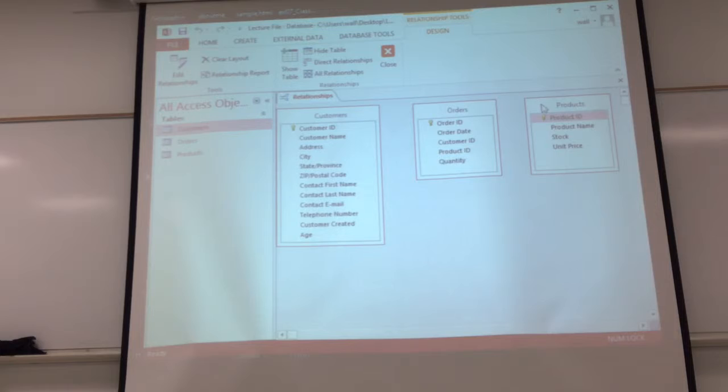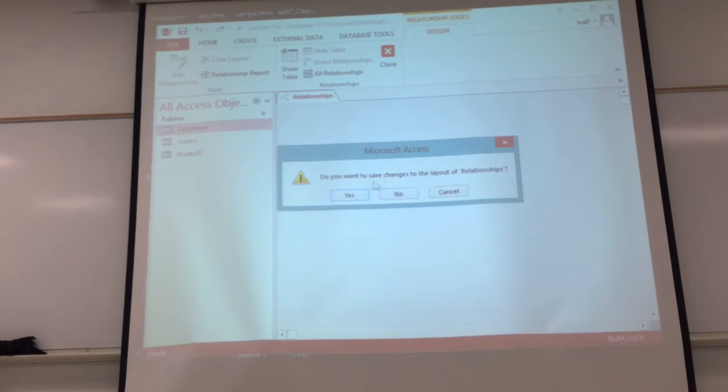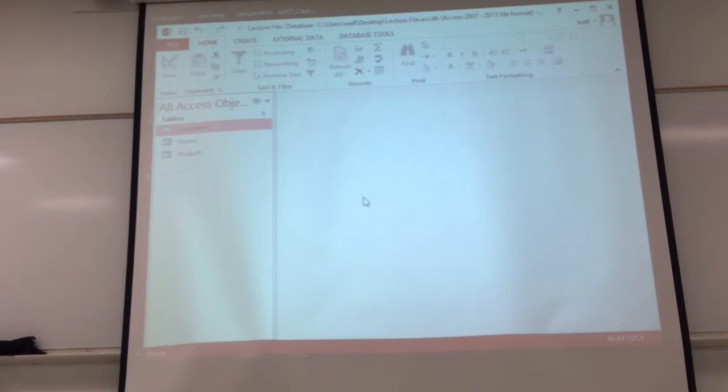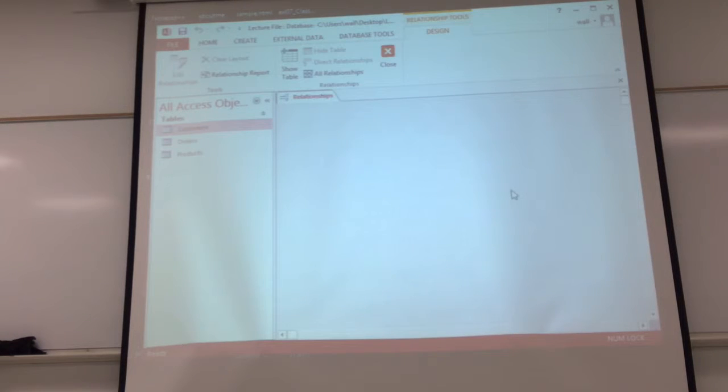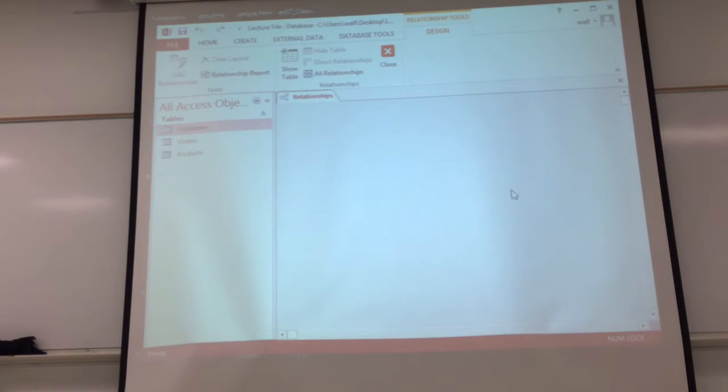And then we're going to go ahead and take these tables off so we can start over. So click here, press delete again, click on this table, delete, and then we can close the relationships here and say yes to save the changes. So then if we go back to Database Tools and Relationships, we have a blank screen. So this is what it looks like when you start creating your database.